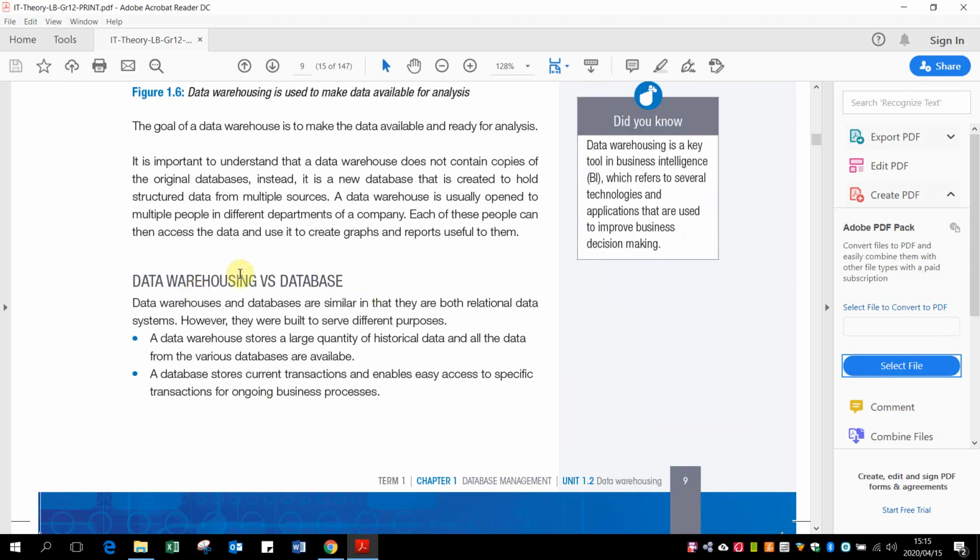So both have got their purposes. However, they were built to serve different purposes. A data warehouse is for a large quantity of historical data. So this is not for daily use. It's more for when we want to go see what happened in the past, while a database stores current transactions.